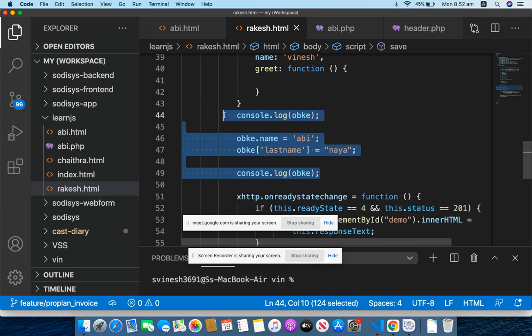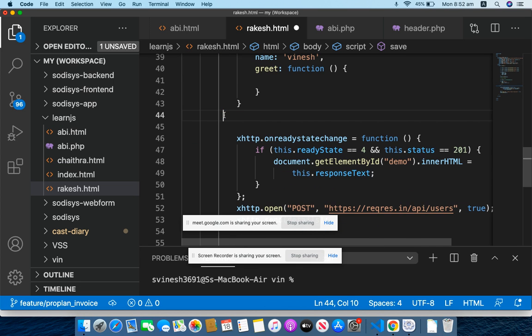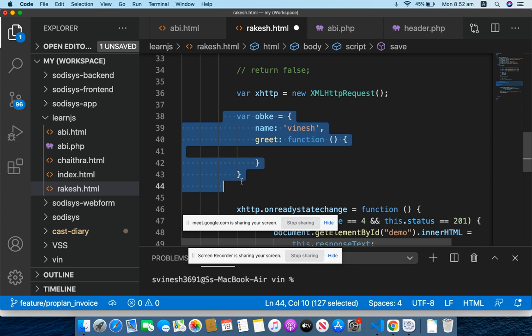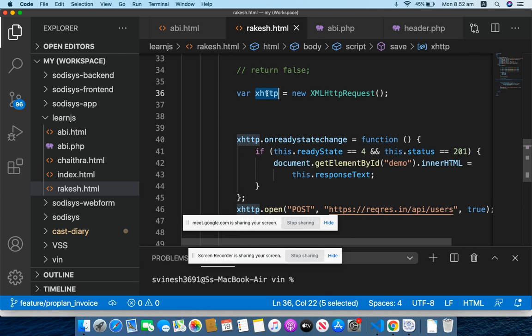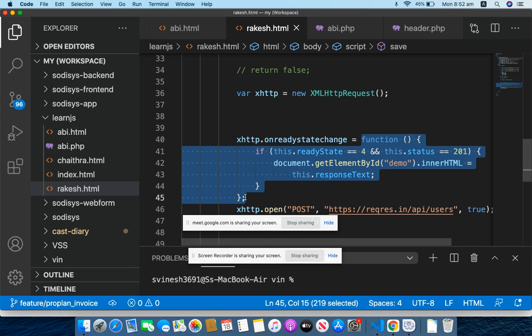So why I was saying this is what we are doing here. Just consider this, as I told you, XHTTP is an object. So now you are going to add a new method to it, or you are changing the value of a method which is already existing. This particular method in this HTTP object will hold a function, which is generally a callback function. This function will be called when the HTTP request or the Ajax request is successful.